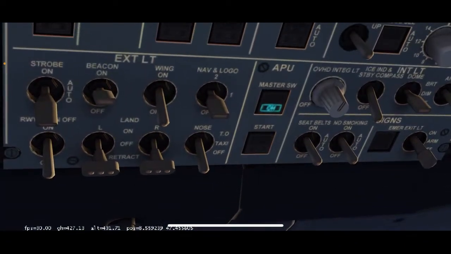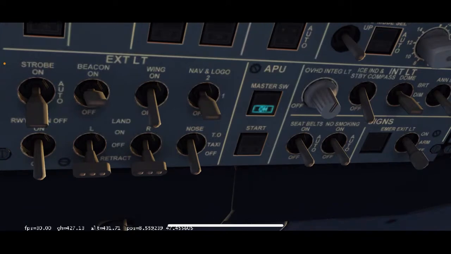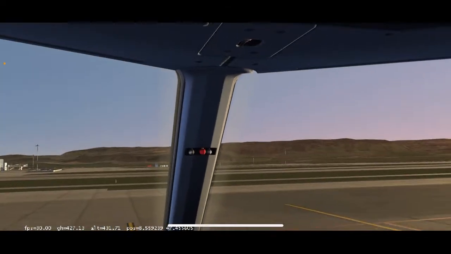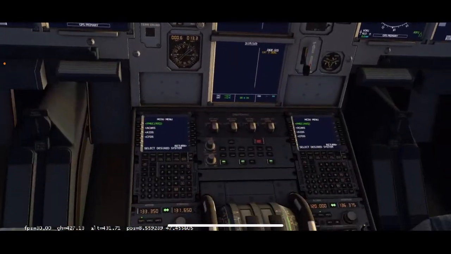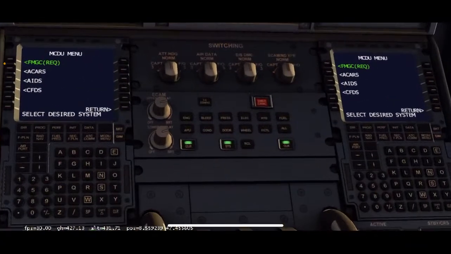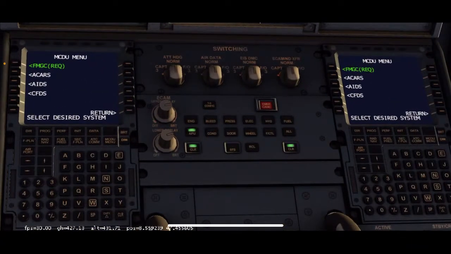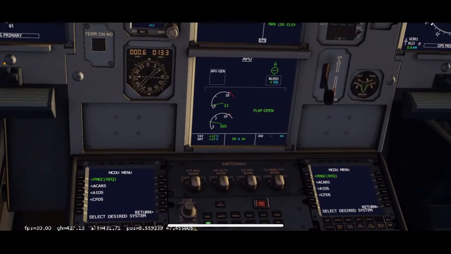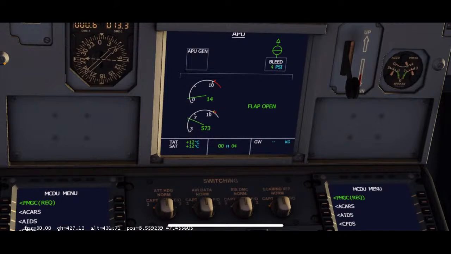And now you guys are going to start the APU. It says master switch on, and below it says start. You're going to click that button. Now you're going to go down here. We'll turn on the APU bleed in a second, but you're going to click APU down here. Status, APU, underneath ENG, it says APU, boom, green light. Your flaps are open. You're going to wait until that goes up. See, it's going up right now.